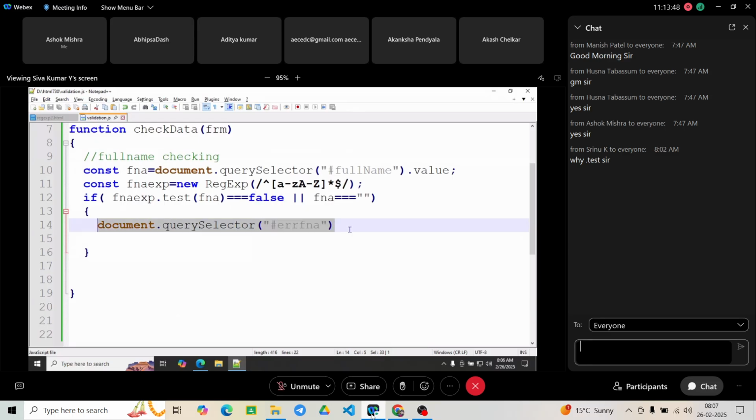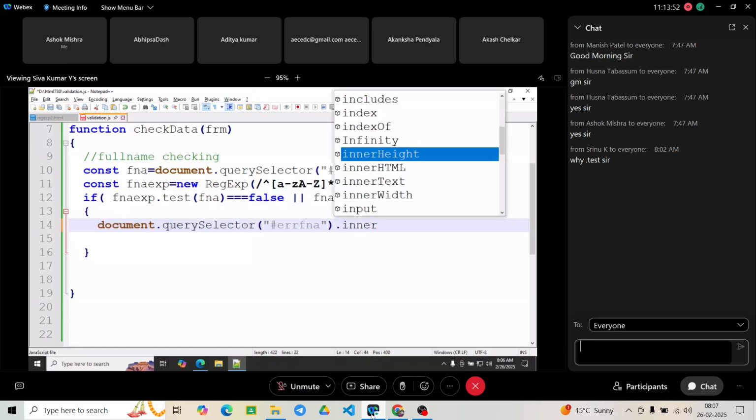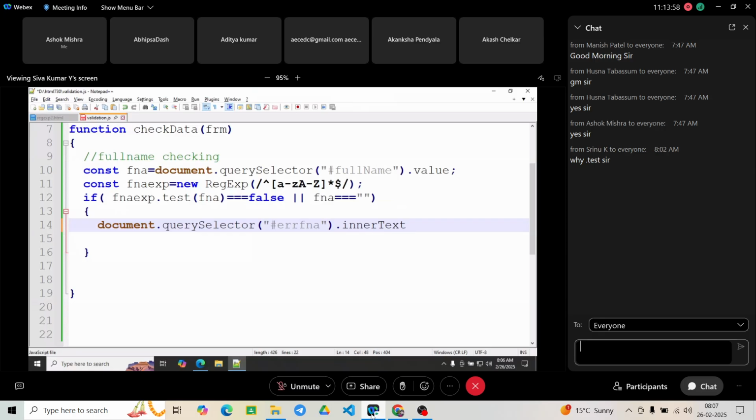So I created an object for this span tag here. Dot innerText equals, write a small message. What is that, sir? Please enter a valid name, and close this. This error message is displayed in the span tag.